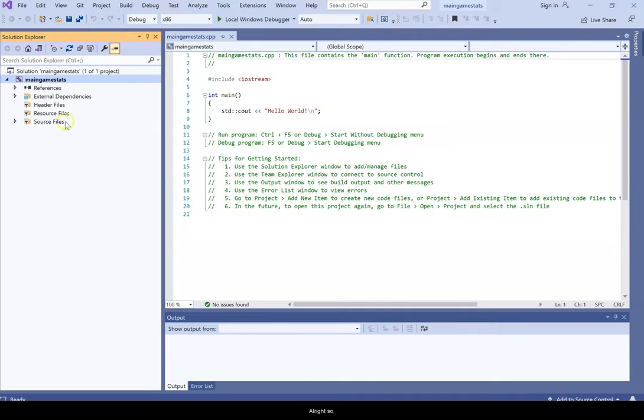All right, so when it creates your project, and I think this is the first time I've demonstrated this because I've always had this closed, it creates your project up here, and then your source file is this main gamestats.cpp. When we get into object-oriented, you'll have another CPP file, and then you'll have a header file, which is a .h file. So just to show you that.